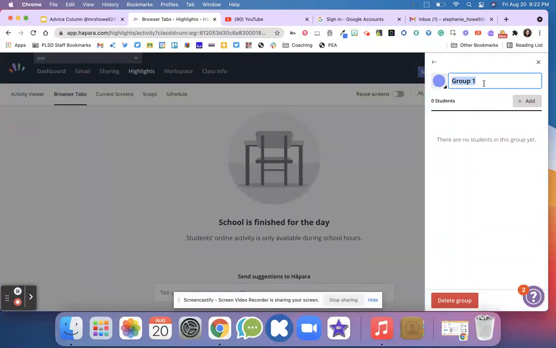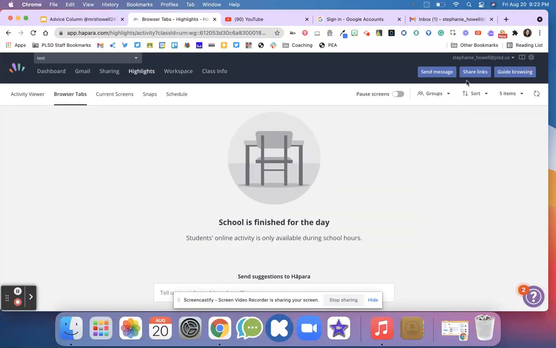And I can rename this group because I know a lot of teams have maybe like superheroes as their groups or whatever. You're able to go in and rename it, change the colors, and then you can start to differentiate your focus and guided browsing as well. Or you can just view whatever group you might need to view on the screen.